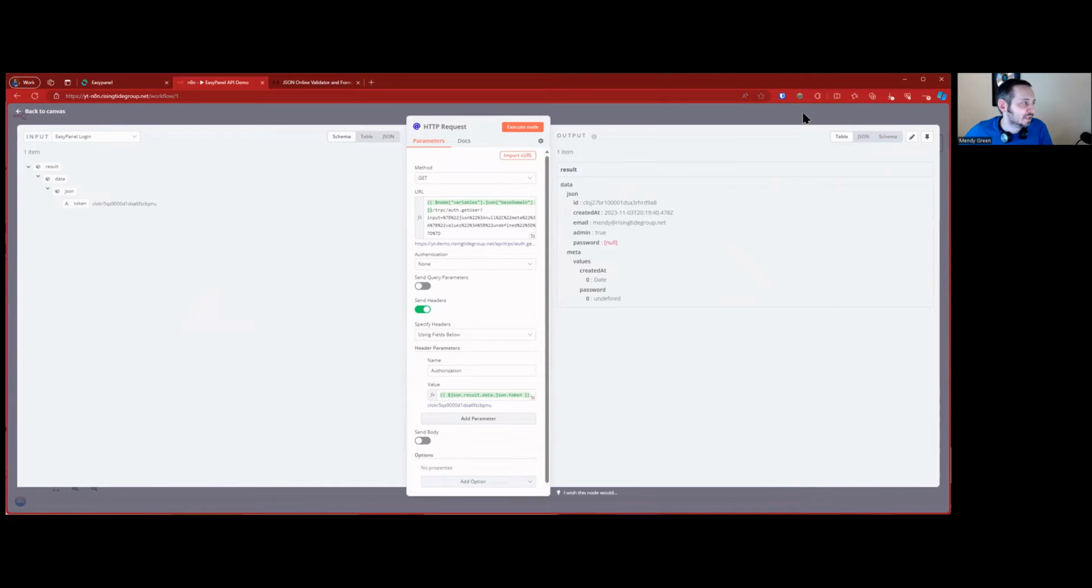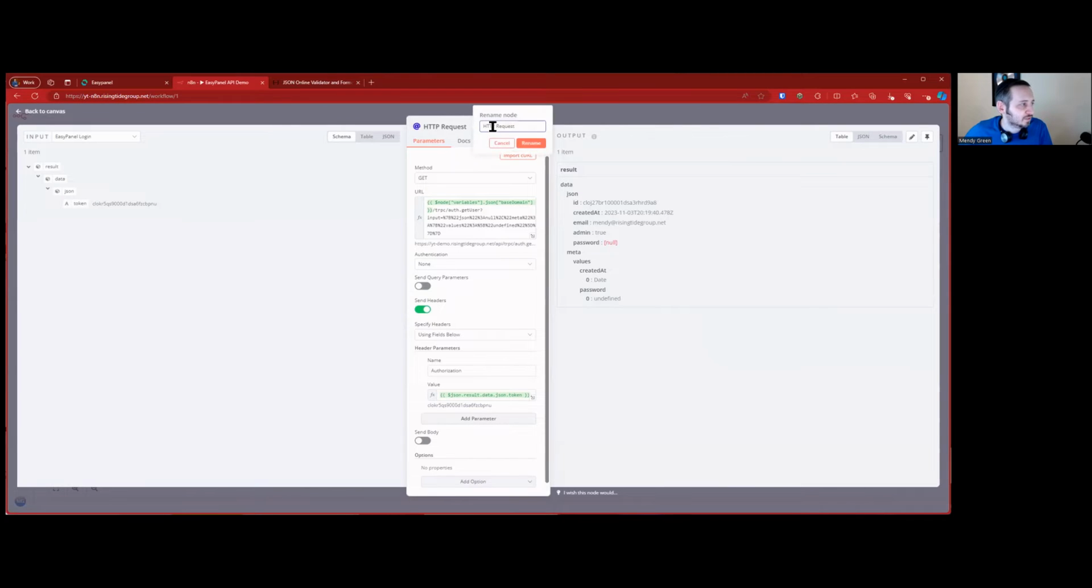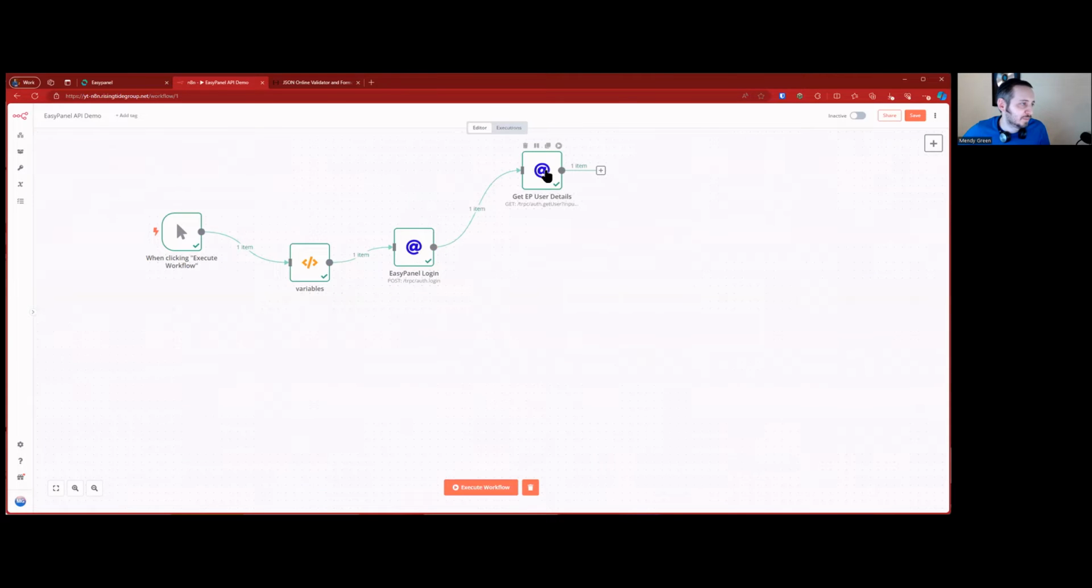All right, so it's starting to come together. It looks like we got our HTTP request to grab the user, and we can rename this actually and say get user. And we'll say get EP user details and rename that. It's not something that's required to do, but you can just keep that running, making sure EasyPanel's up, responding, your password still works. You can turn that into a monitoring tool and fire off a workflow if it ever fails.